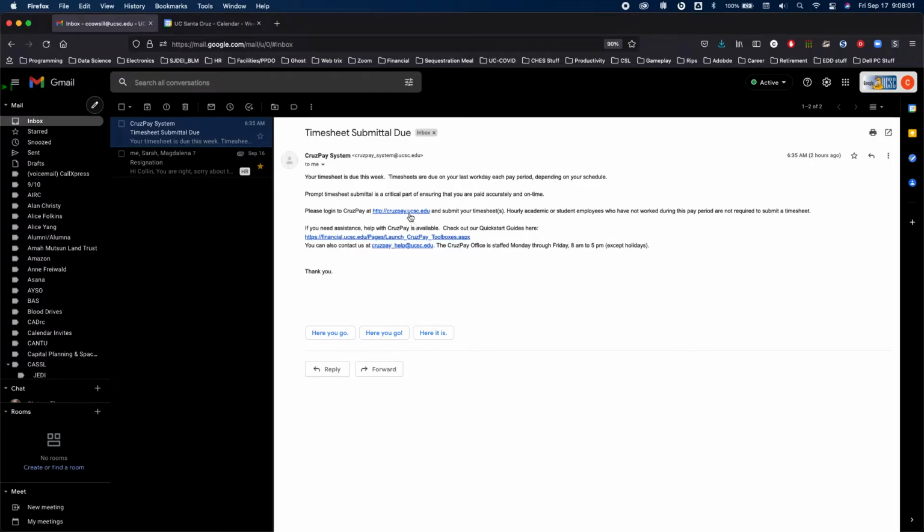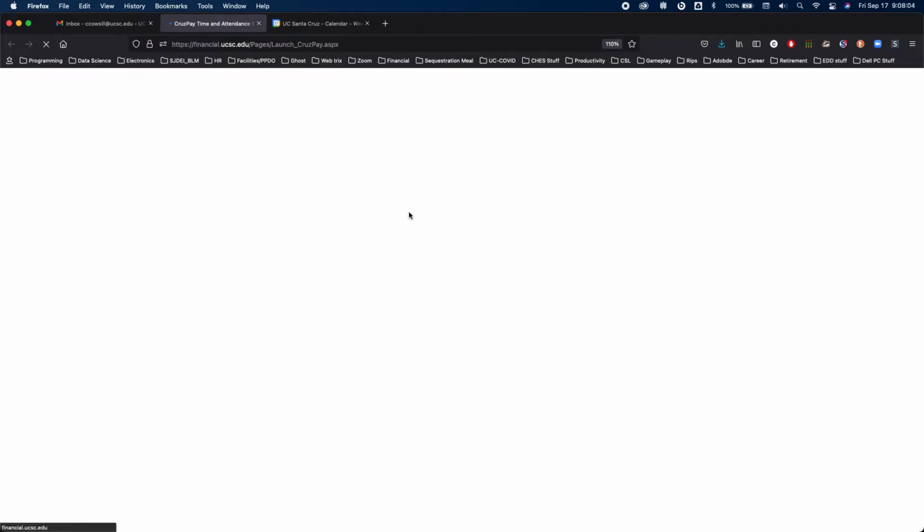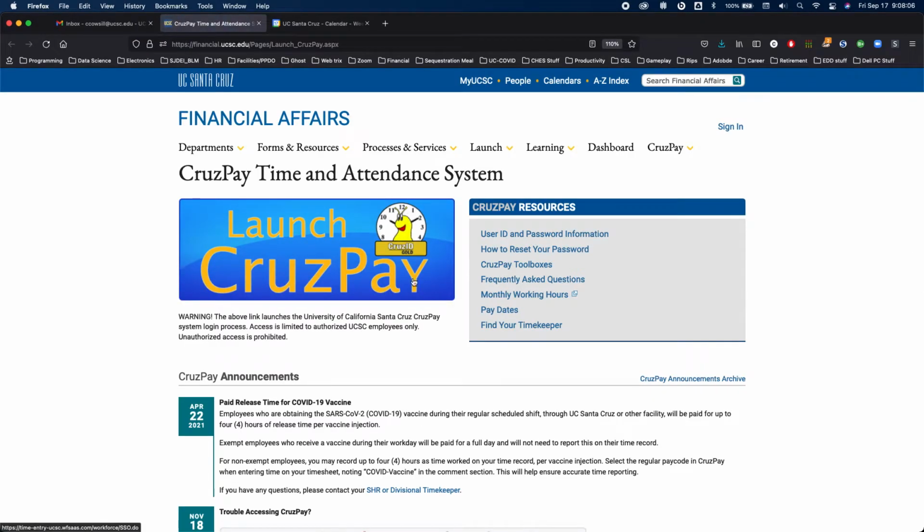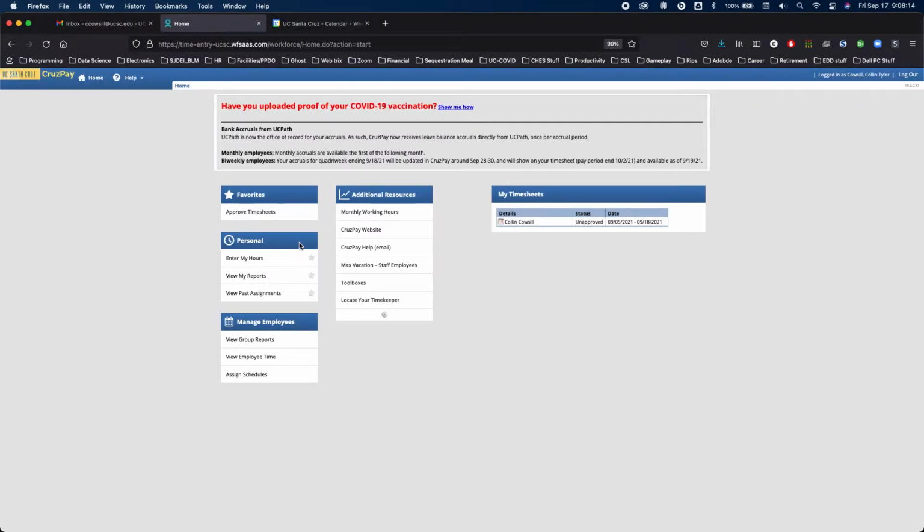So going into CruzPay, where you also manage your own timesheet, of course, but simultaneously you will manage student employee timesheets. Going to launch CruzPay. And right up here at the top, approve timesheets. Right now, these student employees are assigned to me, and essentially ownership of their payroll and timesheets will be transferred to the new reservations coordinator.